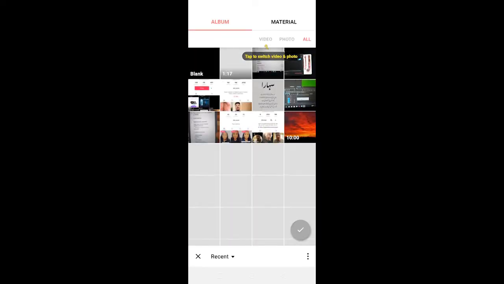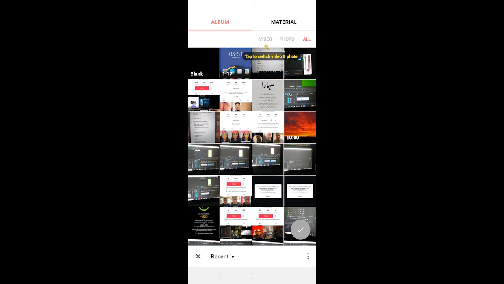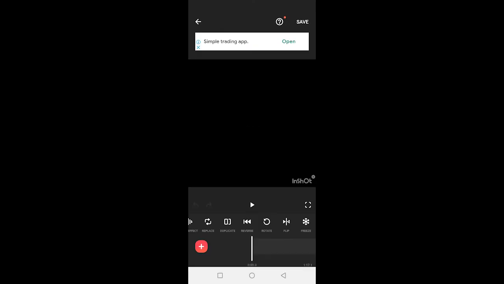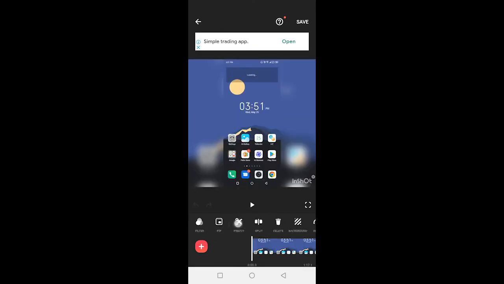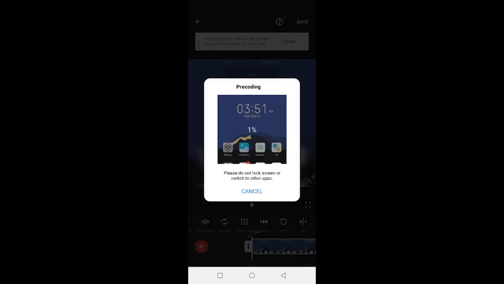Open that application, click on video and select a video randomly here, click on tick mark, and here you need to scroll and you will find the option of reverse, and here you can see that the video is now reversing. So this is the process you need to do to reverse a video on Snapchat.